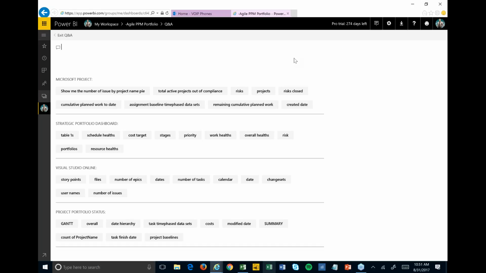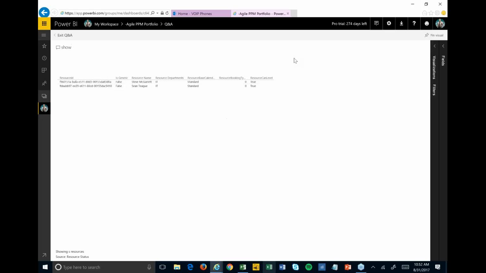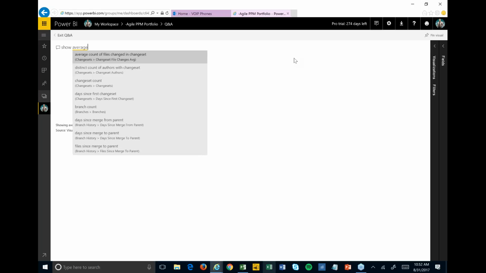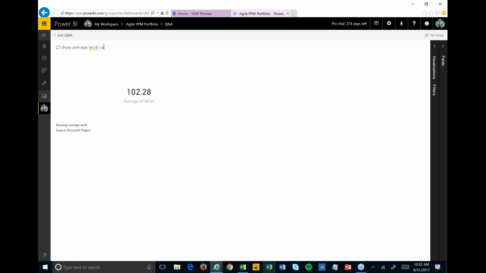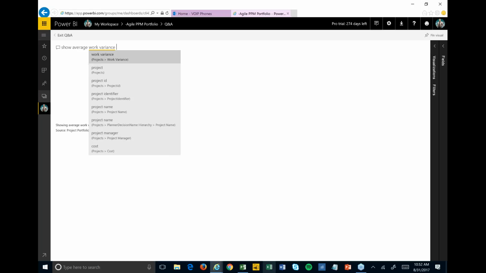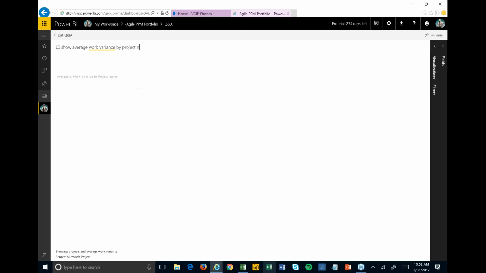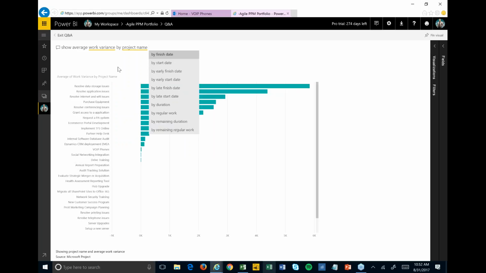So I could do something like, let's do a resource management one. I'll do show average. And notice as I'm doing this, it's going to kind of help me out and give me ideas of things that I might want if I don't quite know the names of fields and that kind of stuff. I want to show average. Let's do work variance. And we'll do it by project, something like that. So based off of what I just typed in, it actually created this report. It didn't just go find one that already existed, right?